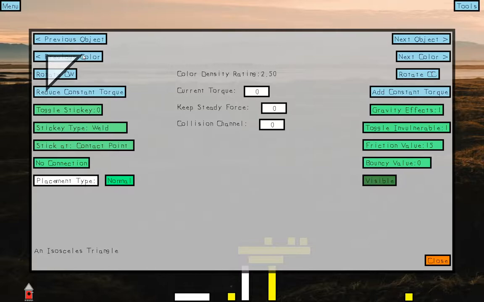The next two buttons simply toggle you through the colors. By default, different colors have different density ratings and therefore are heavier than other colors. In general, the darker the color is, the heavier it is. The next two buttons simply alter the rotation of the object you are going to place.